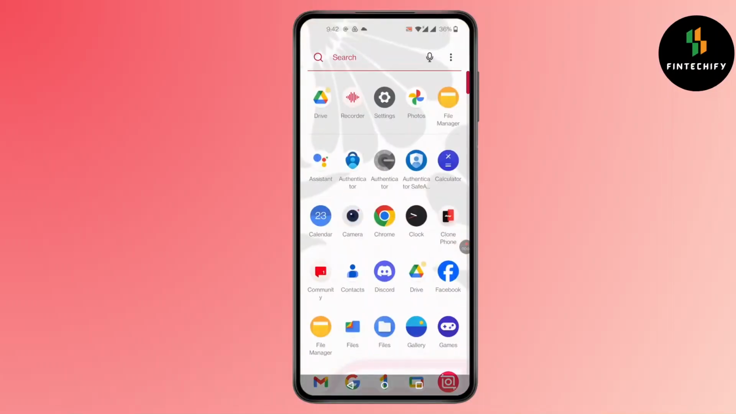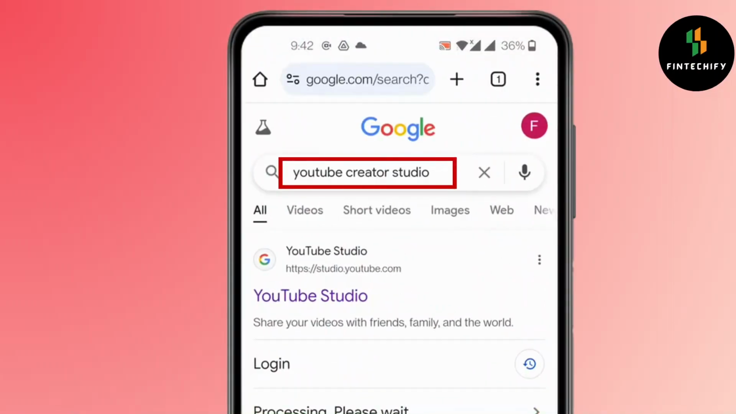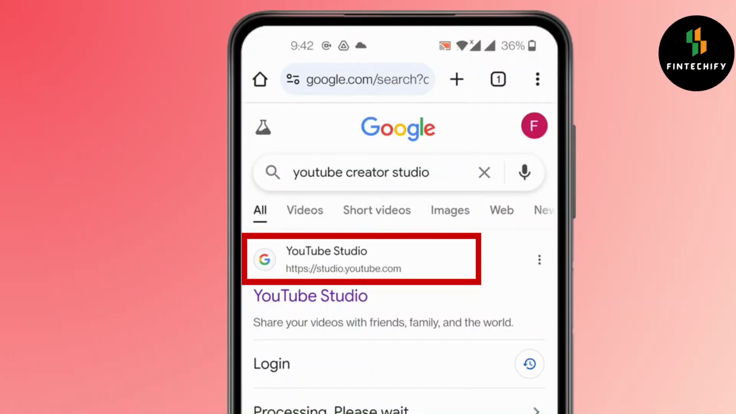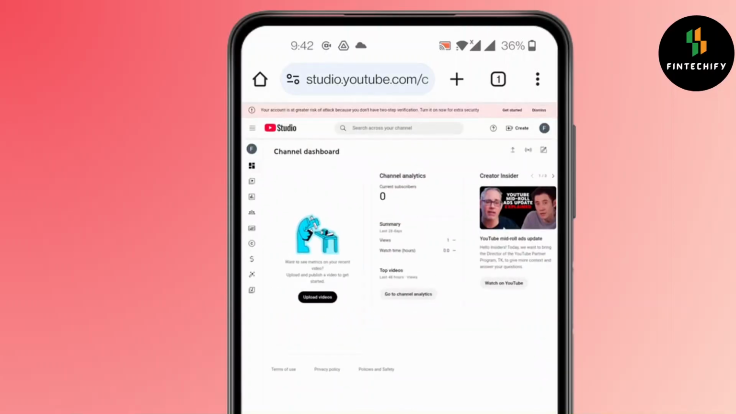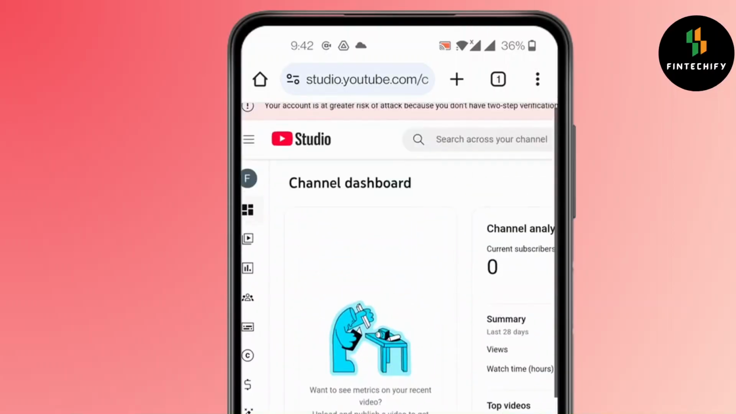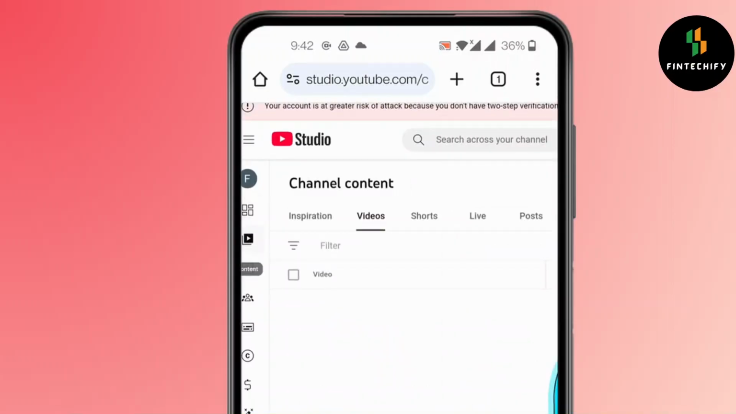First, open Google Chrome and search YouTube Studio. Simply log into YouTube Studio and you'll find this kind of screen pop up. On the left side, you will find Creations. You will find all your videos. In here, you'll find your videos.